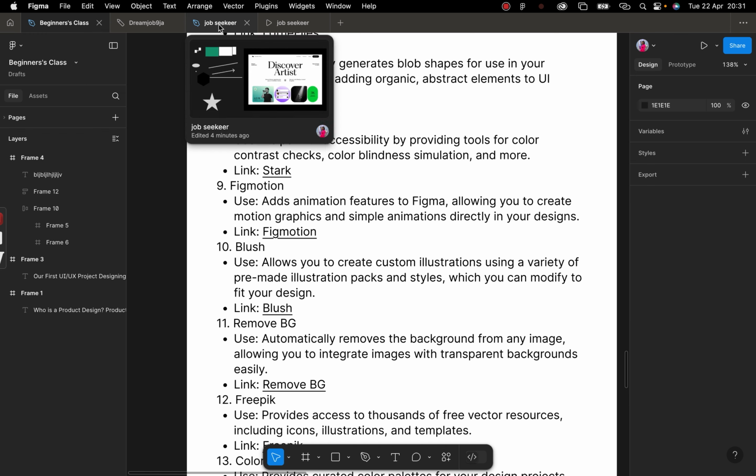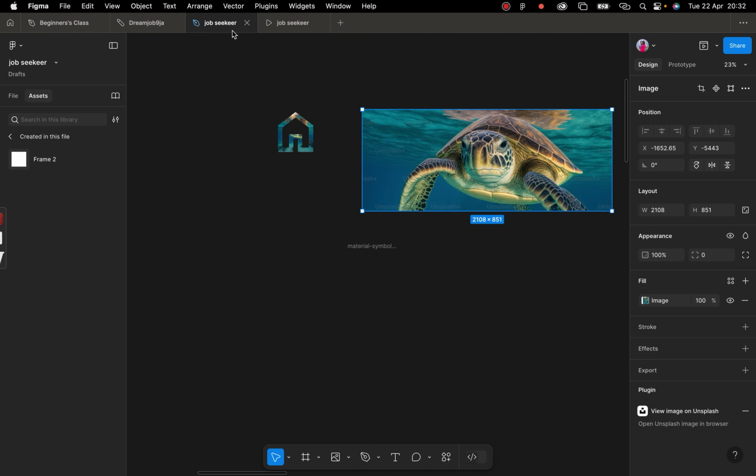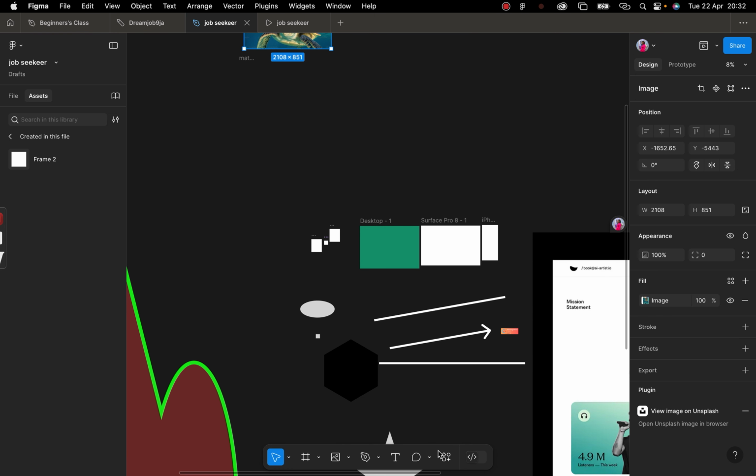So we are at job seekers. Remember, you can keep adding new tabs, putting things. We are currently at job seekers. And then okay, that's that for that.